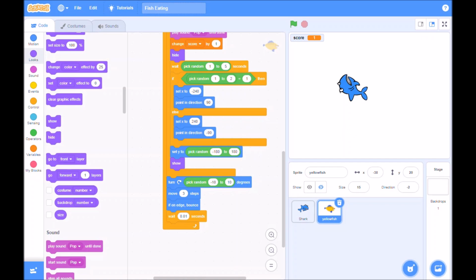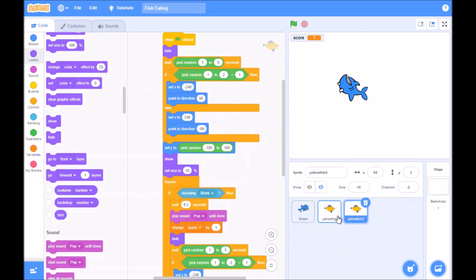The next thing we're going to be looking at is how to make more yellow fish, because it's a bit boring just having one fish. Simply what we can do is we can right click on that and go duplicate. Right click on that and go duplicate. Right click on that and go duplicate.